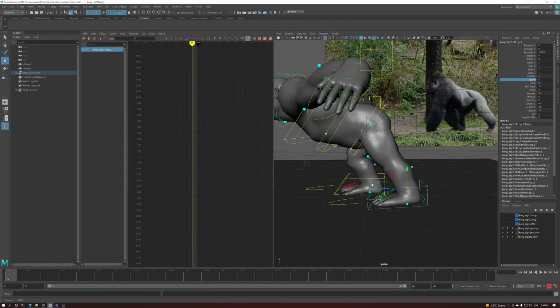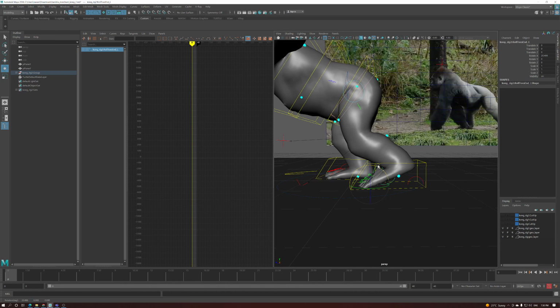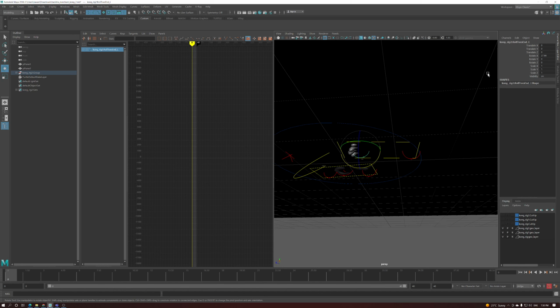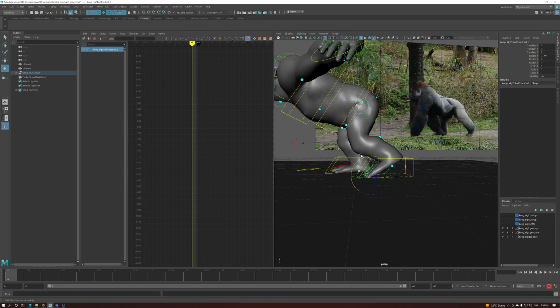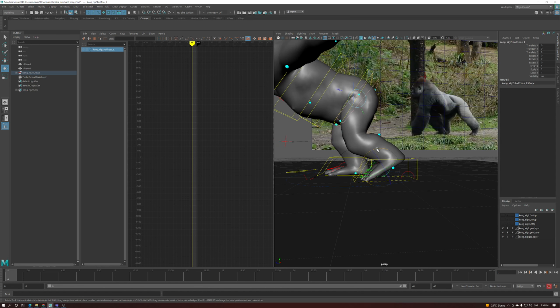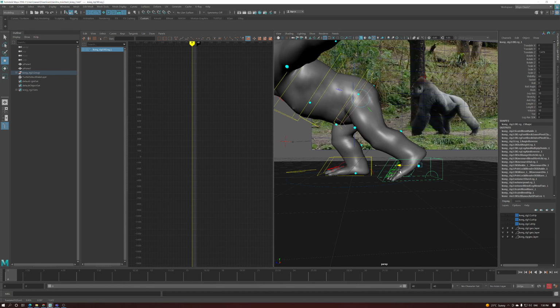I'm gonna start by rotating this tip controller. This is called roll toes and L. So yeah, I'm just gonna rotate it similar to this one. I'm also gonna rotate this ball roll a little bit, something like this, and I'm gonna move this foot a little bit more back, somewhere here.